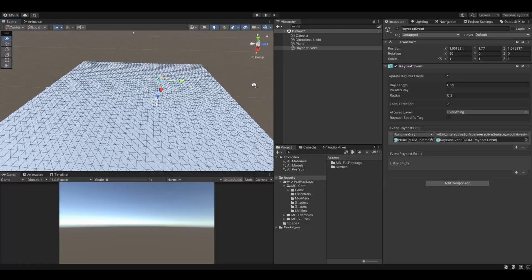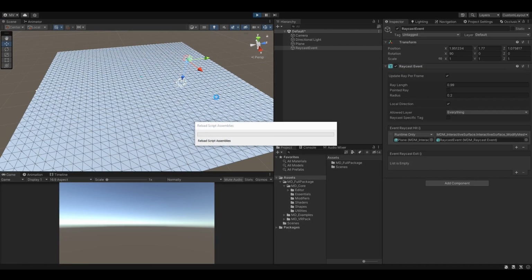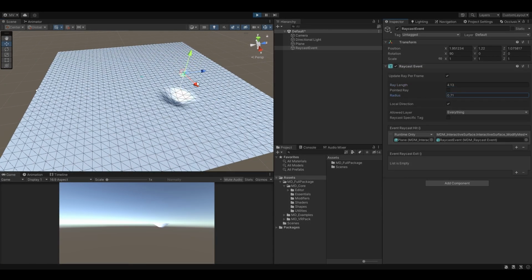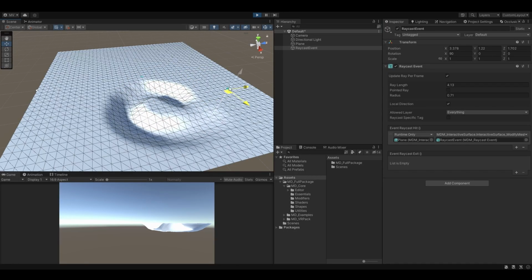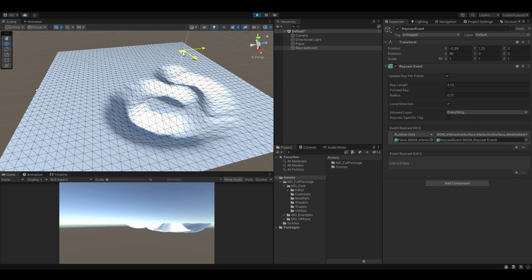If you hit play and move with the Raycast event, you can see it's interacting with the modifier. But you can also use this for your own purpose. It's basically a Raycast process without coding.